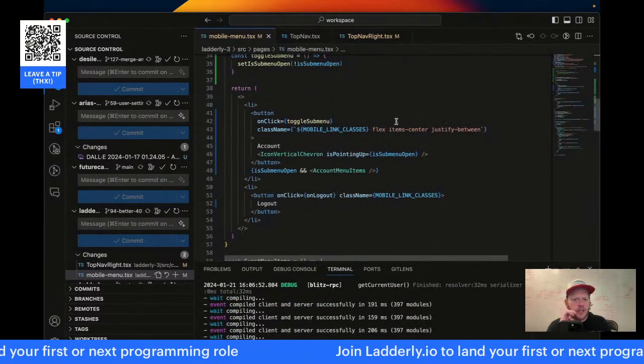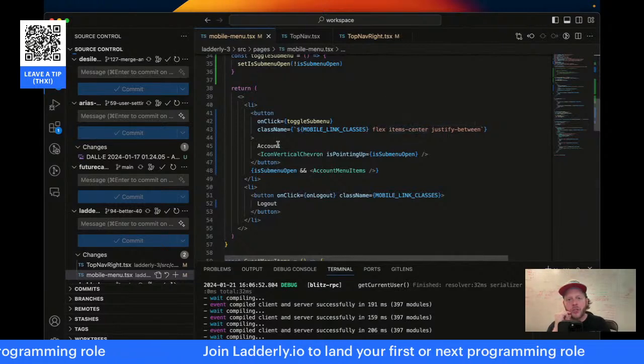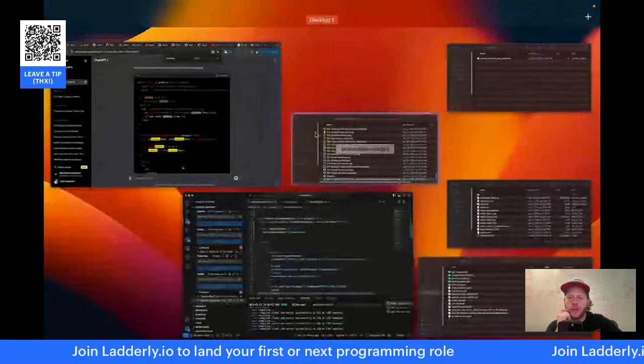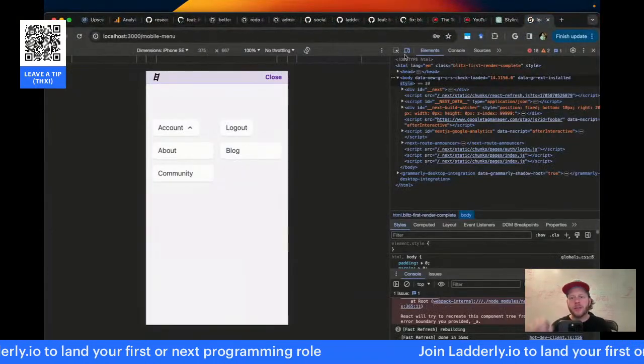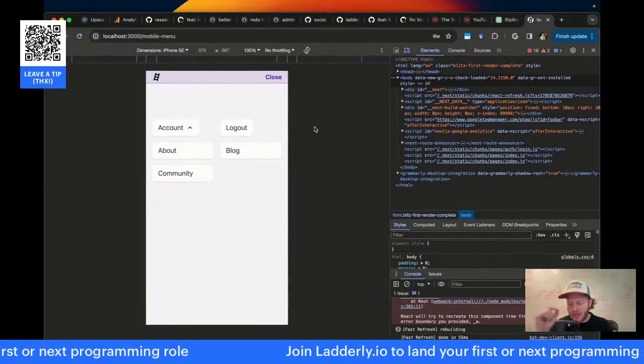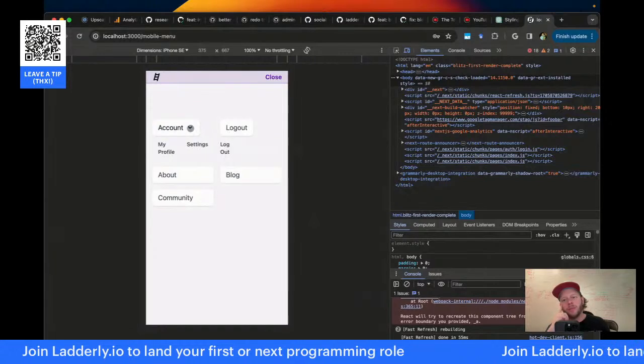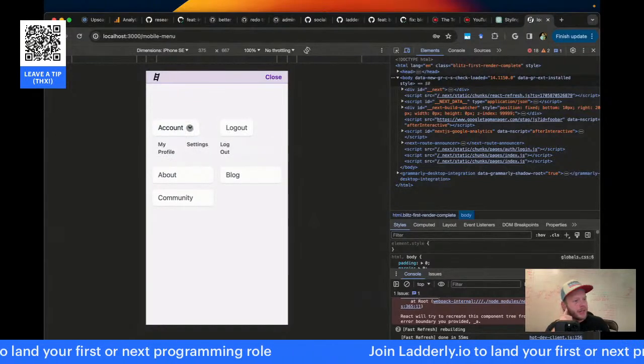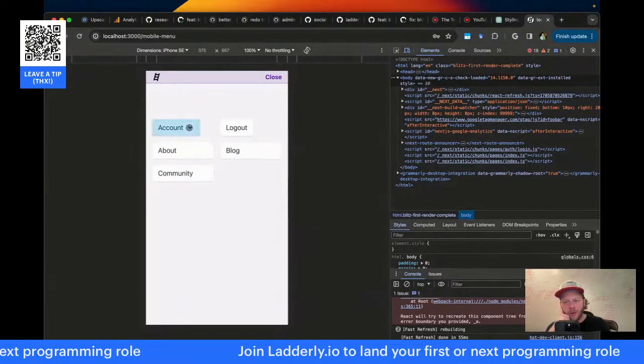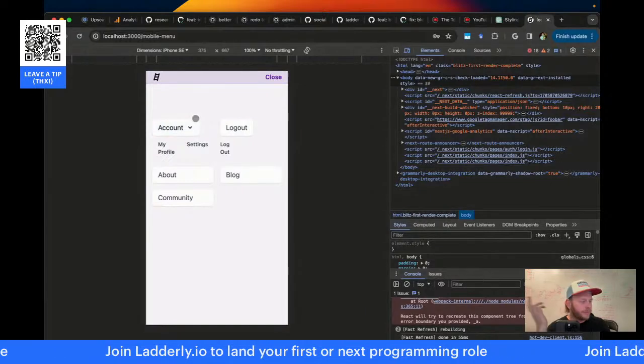So the question is, does this work? Do we get an account chevron, and when we spin it, we see the thing that we want to see? Let's test. All right, chevron in place. We love to see it. Let's get a dub in the chat for that chevron, eh?